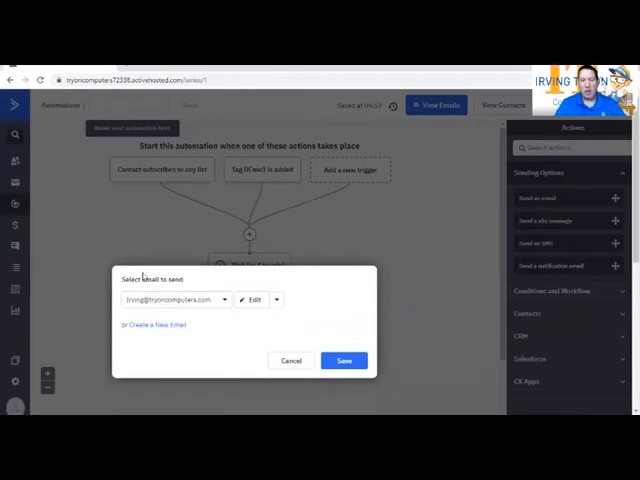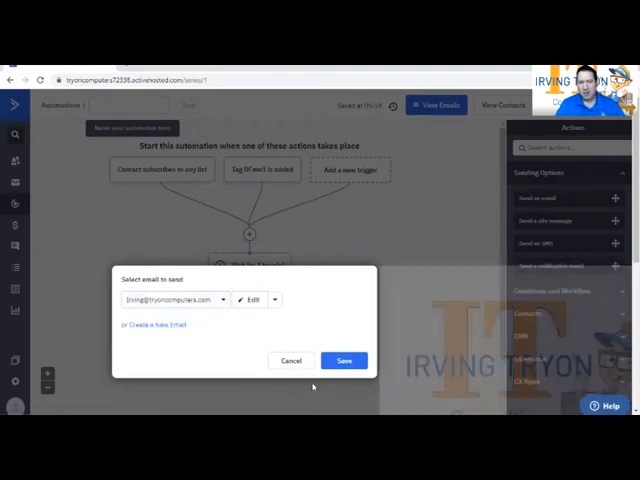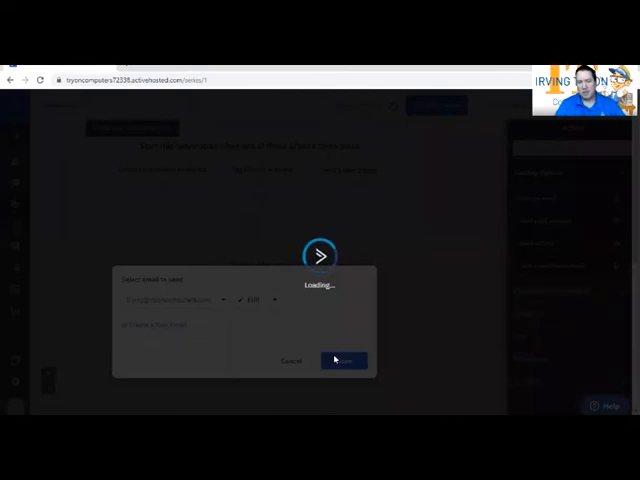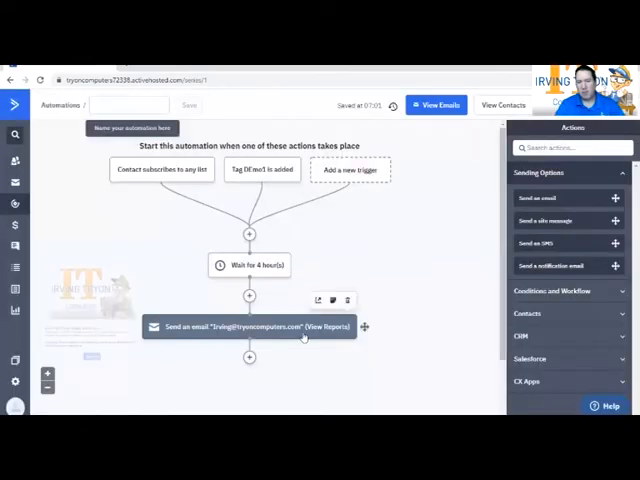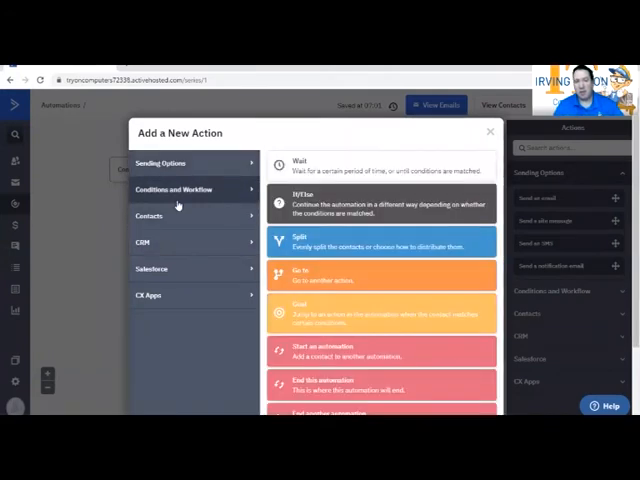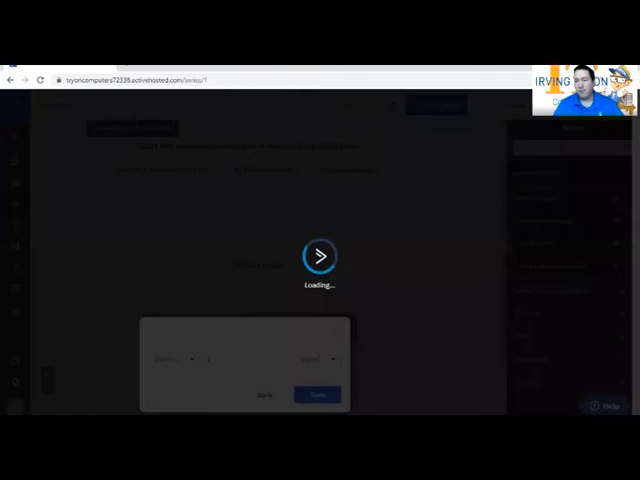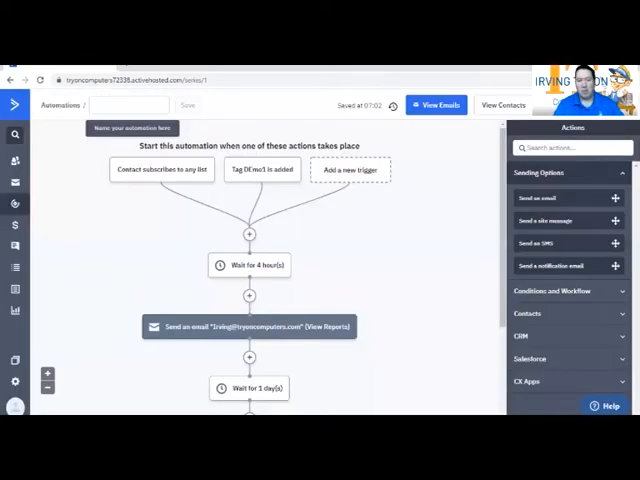Okay, so now it wants to know what email to send. I have one right here. And we're going to hit save. Okay, so we're going to send this email out when that happens. And once I send out an email, what are we going to do? I'm going to send another email. We're actually going to wait, then I'm going to send another email. So we're going to wait 1 day.